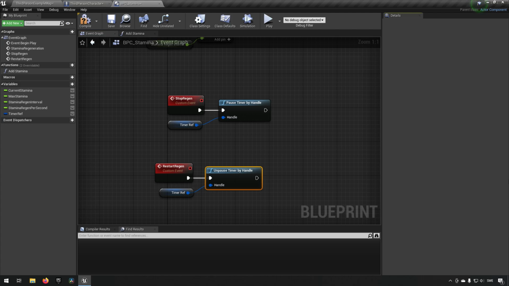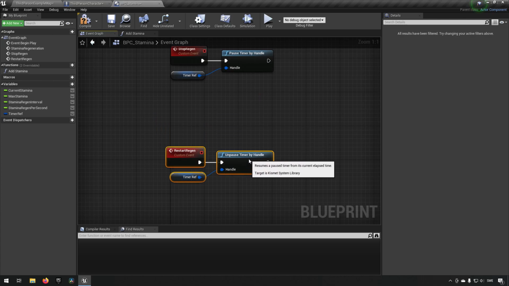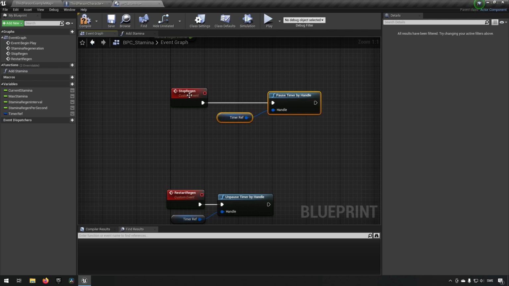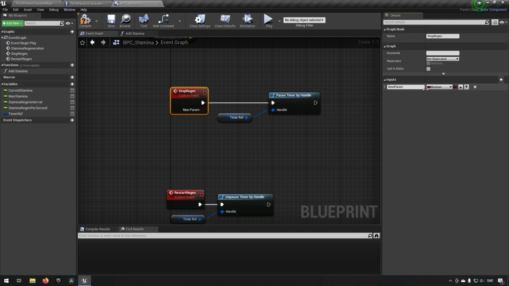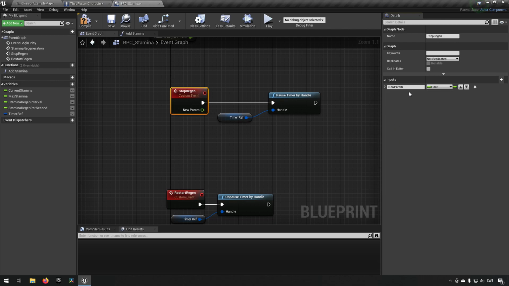So now you might be thinking, well, that's all good and fine, but if you pause the timer by the handle, how do you know when to actually restart it again? Well, we could add a time here. So we could give it a float and call it the stop time or something like that. Something that describes it. It's essentially going to be the time before it actually starts taking the regeneration again.